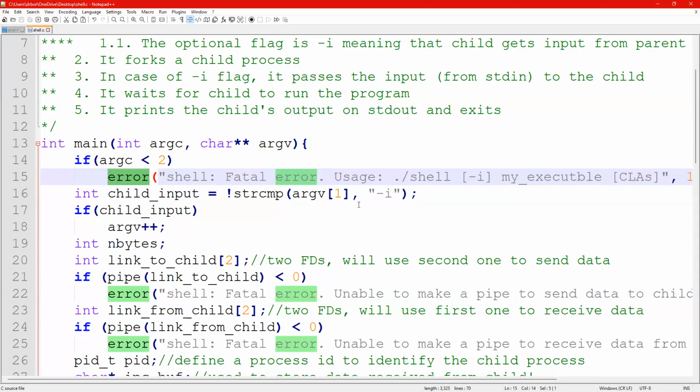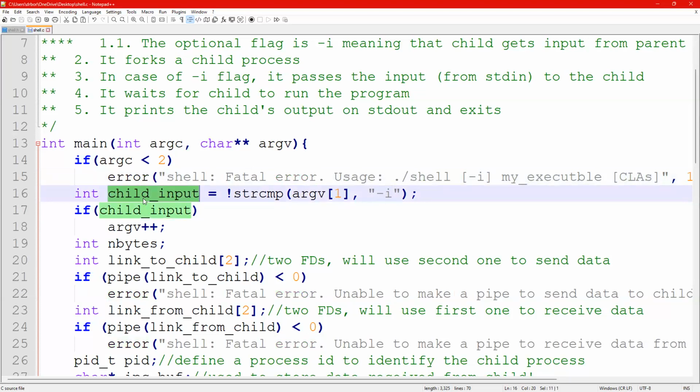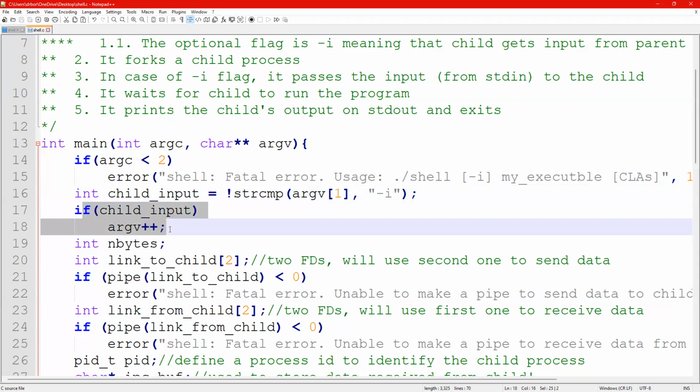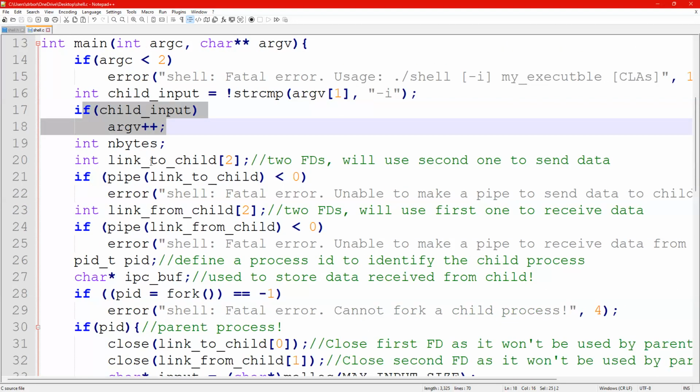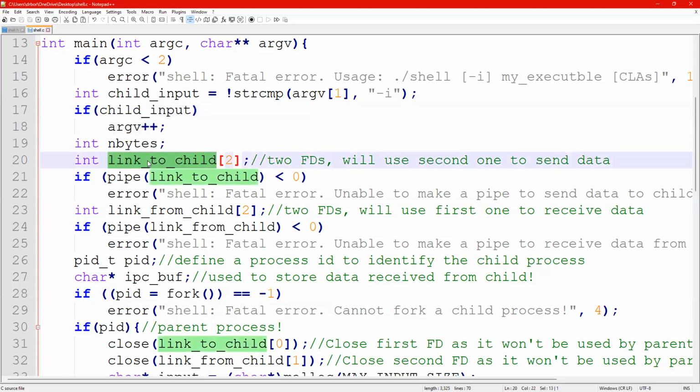Then if there's a dash i flag, we're going to set the child input integer to 1. And then in that case, we're going to update the argv so that we can handle arguments in a correct way. Then we're going to use two pipes. One is called link to child, one is link from child. These are basically two arrays of integers. Each one will have 2 elements. These are called file descriptors.